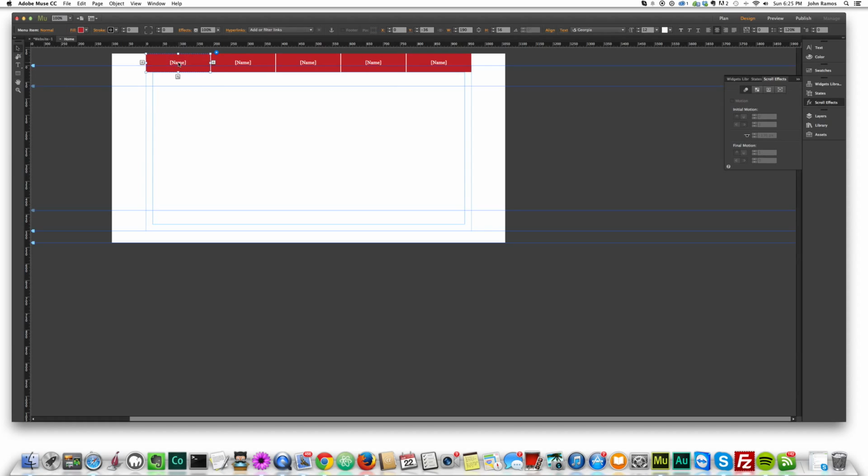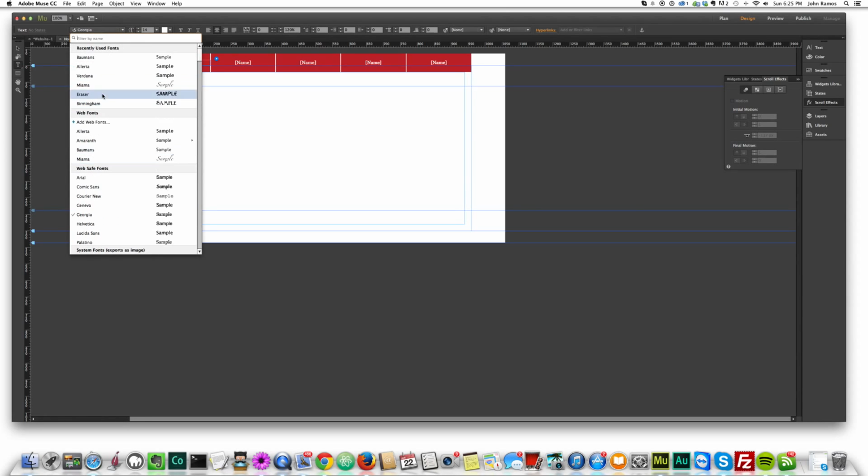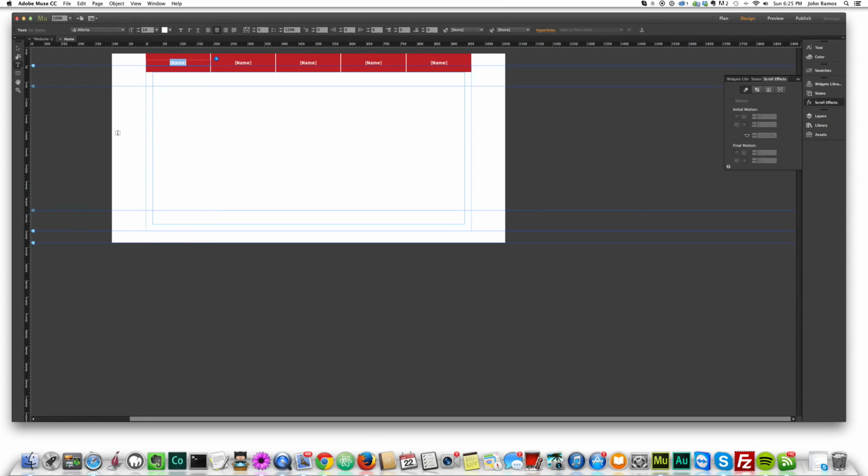Now to change the text, you just double click inside the text and click a few times until you can edit the text. And I'm going to pick a font. I'm going to do Alerta. Okay, perfect. Great. Now, I want to change the font height to, let's say, 18.